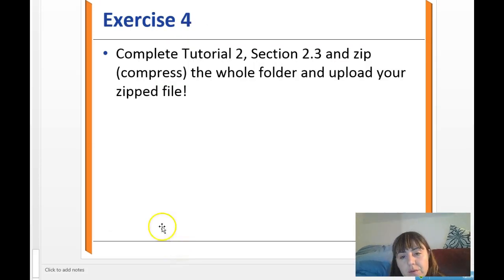The exercise that you're going to do for this is to complete the tutorial for section 2.3, and then zip the whole folder and upload your zip file on Canvas. So what you have to do is finish 2.3, and you can finish all the tutorials for section 2.3 only, and then upload it as a zip file.